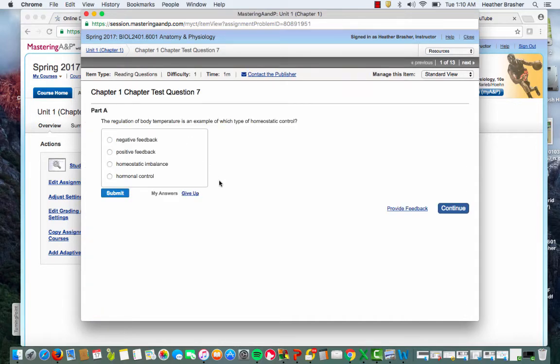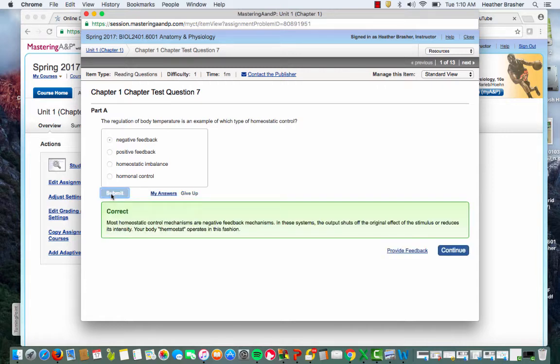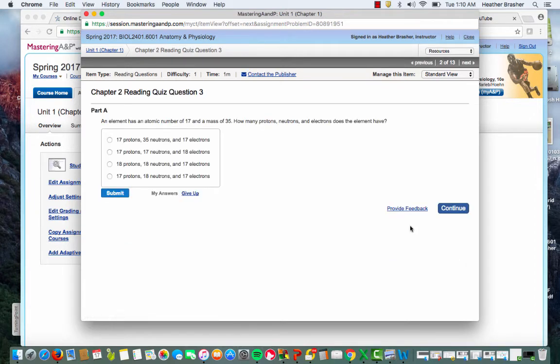And on here, it says the regulation of body temperature is an example of what type of homeostatic control. So, if I look through here, I should have done all the dynamic study modules. I'm going to say it's positive. Well, no, maybe it's negative. So I'm going to submit. And it's going to say correct, and it's going to give you a little bit of information on this. And you're going to go, okay, I got it right. So I'm going to go to the next question.